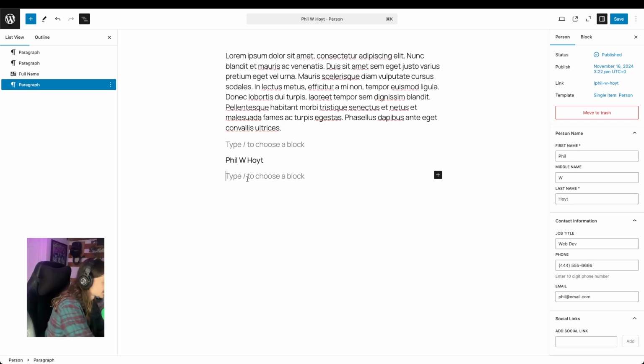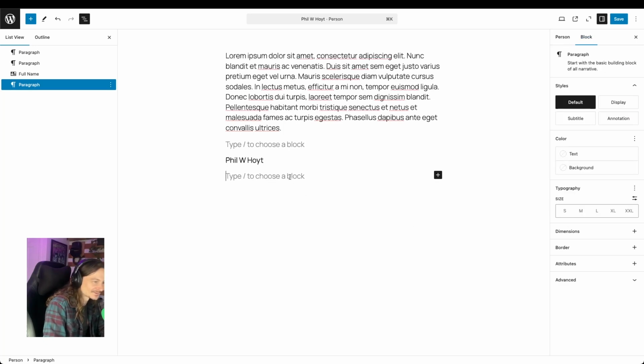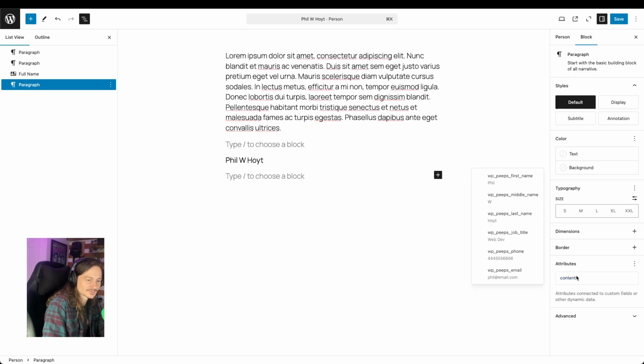So, but to actually show how block bindings work, we have a paragraph tag here and we go to attributes. This is all in core here. This is nothing that I did. This is just what 6.7 can do. Click content. If we click content, we click this again. We can go over here and hey, we're seeing all of our meta already.